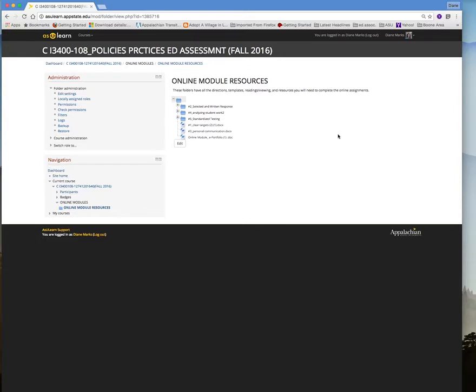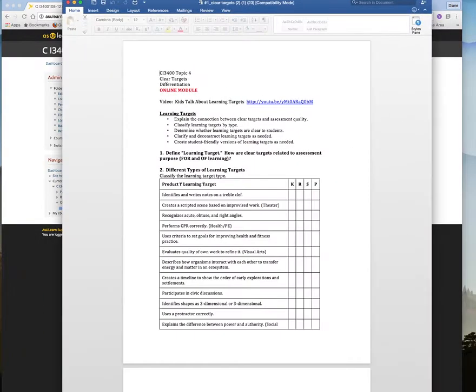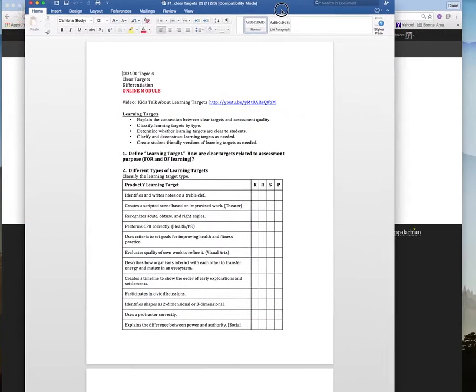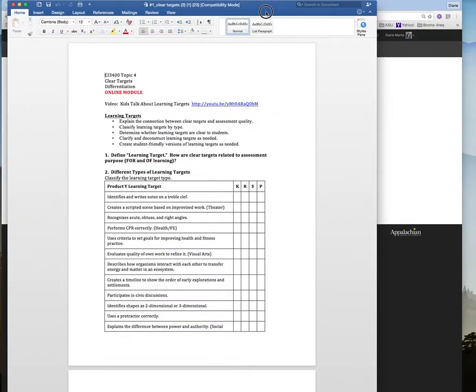So this is online module 1. Remember, this entire semester you'll have 5 online modules, and that's what each of these are. So you're only going to do one at a time. Today it's clear targets. So you click on clear targets, and the online module will pop up. Now you can save this with your name, and this can become your template that you'll turn in. So you'll want to go to File, Save As, and then just put your name in there.